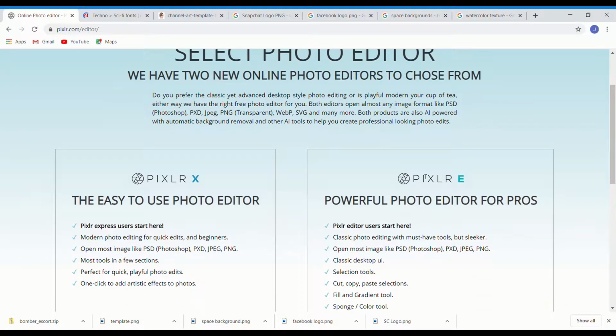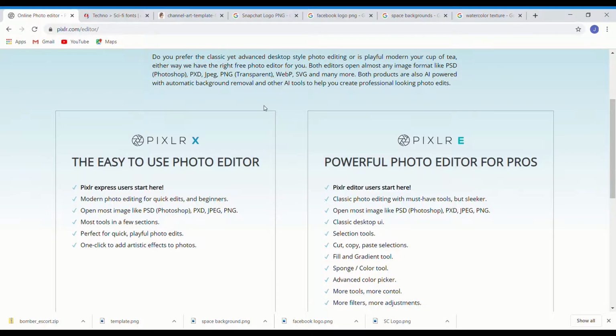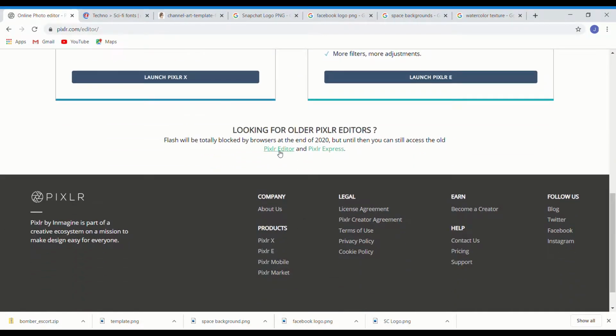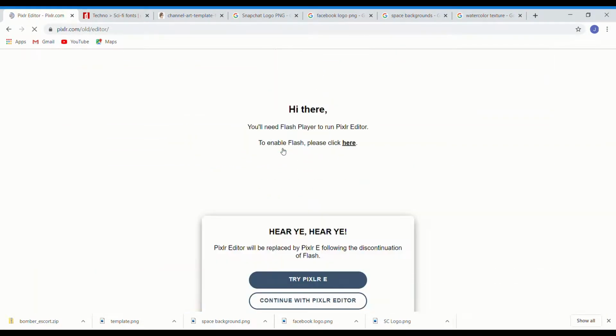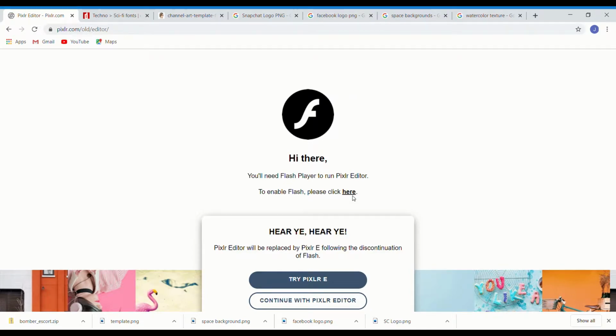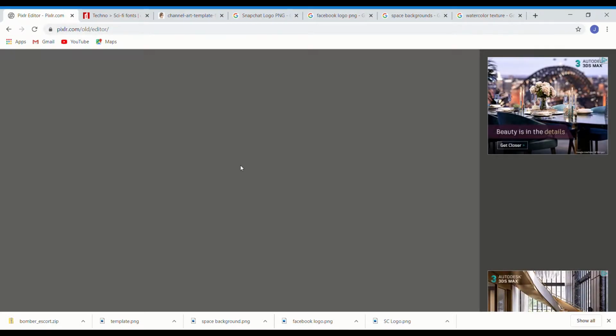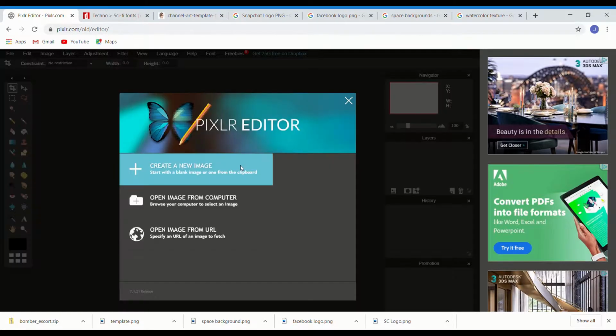It's a new thing, don't listen to any of this bullcrap, like Pixlr X or Pixlr E. Just scroll down to the bottom and click Pixlr Editor right here. It works a lot better for making YouTube banners and other stuff. You're going to want to allow Flash to run. And it should take you to this screen right here.